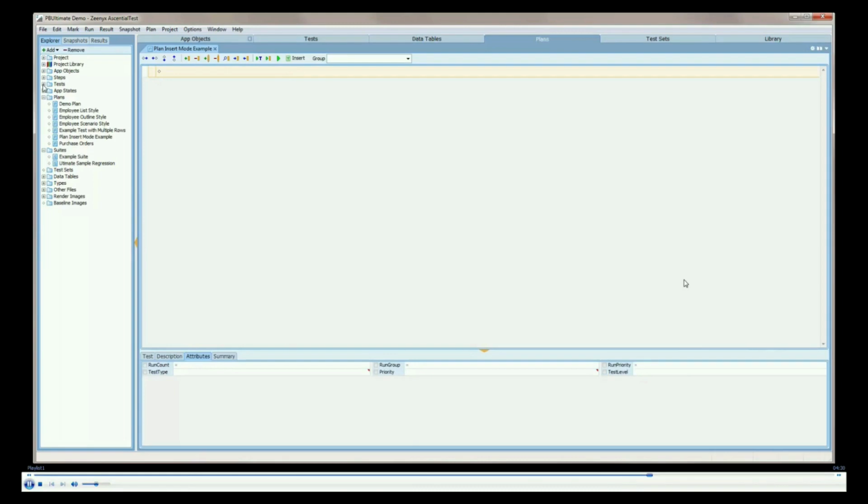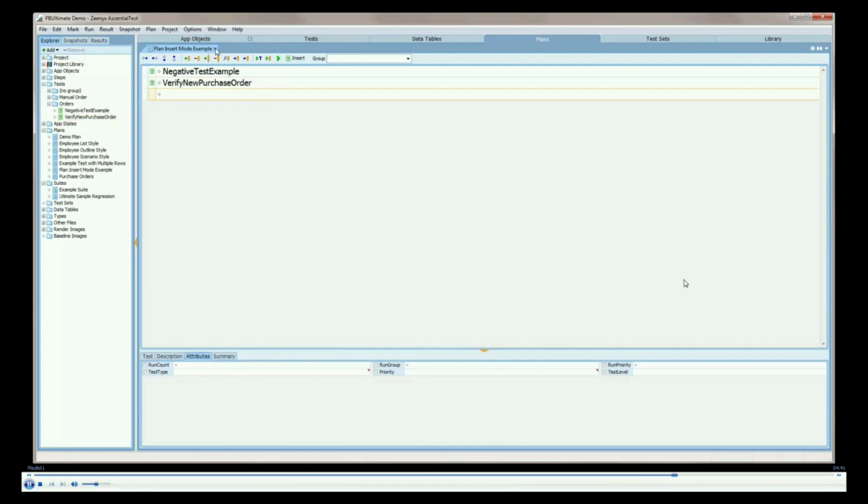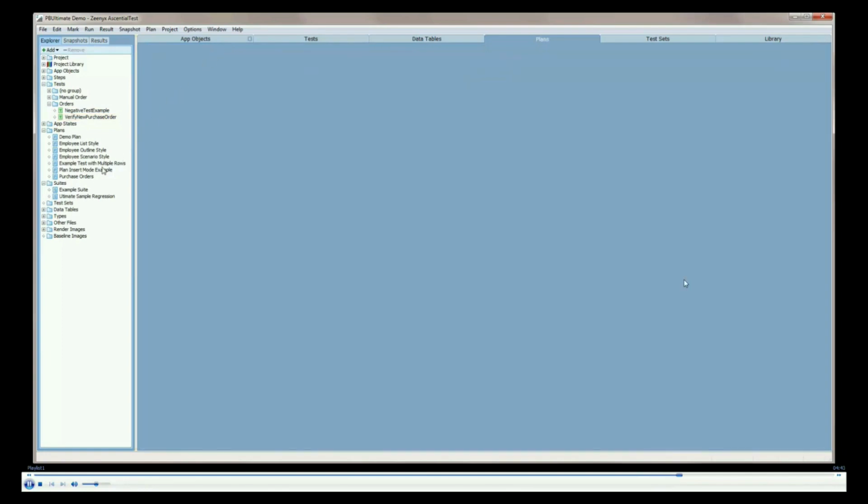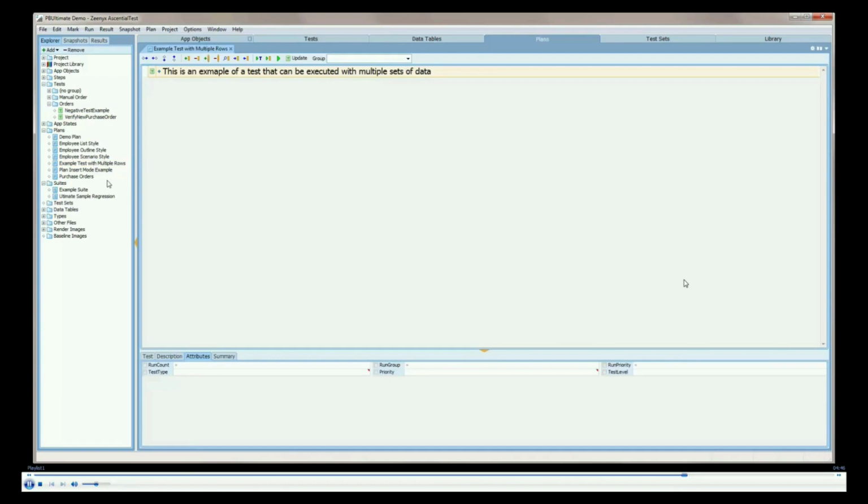I want to show you some other ways that you can use our test planning tool. Not everybody writes test plans, and we recognize that. So you can go into what we call insert mode, and you can simply use the plan as a container for your tests.